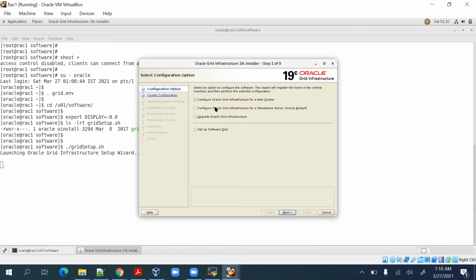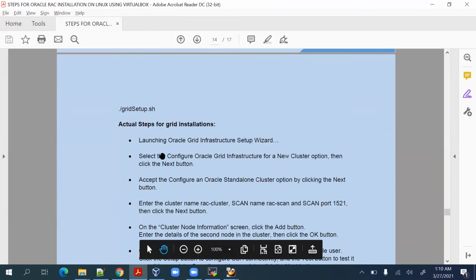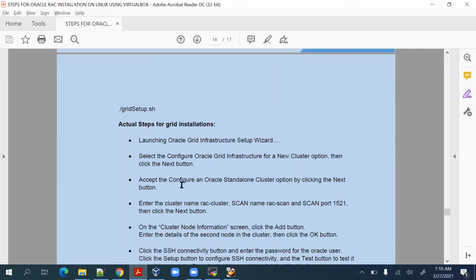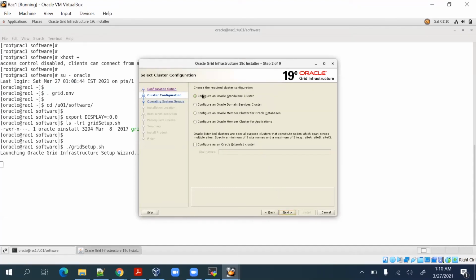Now we have to configure Oracle Grid Infrastructure for a new cluster. Just click on this one. We'll follow the instructions. Once it is launched, select the configure new cluster option and then click the next button. For the cluster type, there will be multiple options, so you can choose either of them, but as we are doing a general purpose installation, we'll be choosing Configure an Oracle Standalone Cluster.